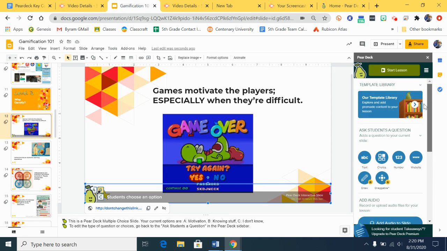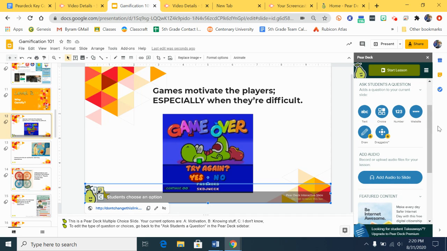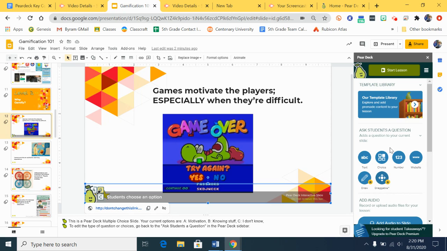Oh, and by the way, if you look at these 4 options here, those are available in the free version. Just the text, choice, number, and website. If you look down here at draw and draggable, those are premium features. So that means if we just have the free version, we can't use those. But if you were to upgrade to the premium version, you would be able to have students draw their responses or drag little dots around a slide as well. So something to check out.